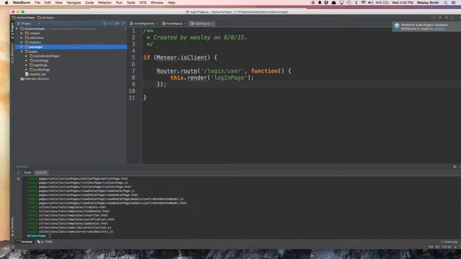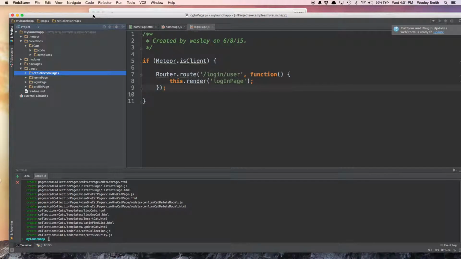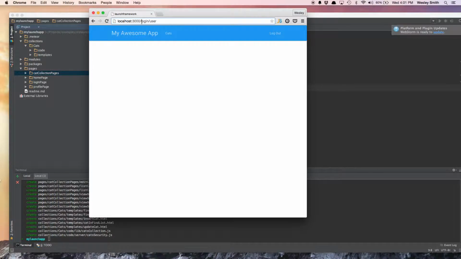And if we look back at our files and folders, we'll notice that there's a new directory called collections. And if we open that, we'll see a folder called cats. Also, if we go under pages, we'll see a folder called cat collection pages. So what this just did was generate a whole bunch of starter code for us, and changed some files and folders in two different locations. So before we dive into the code base, why don't we go ahead and fire up our app again?